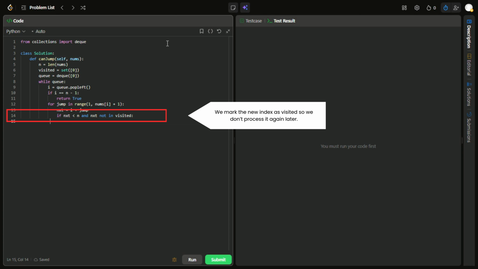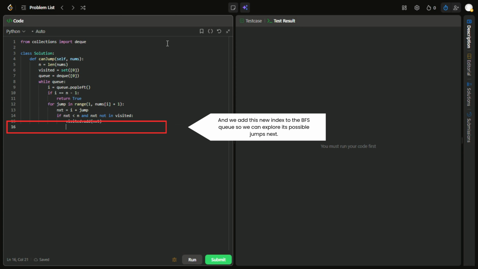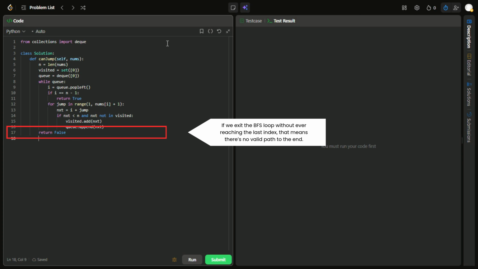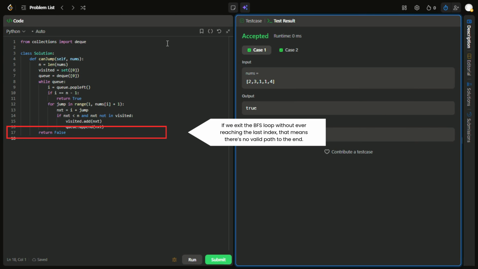We mark the new index as visited so we don't process it again later. And we add this new index to the BFS queue so we can explore its possible jumps next. If we exit the BFS loop without ever reaching the last index, that means there's no valid path to the end. So we return false.